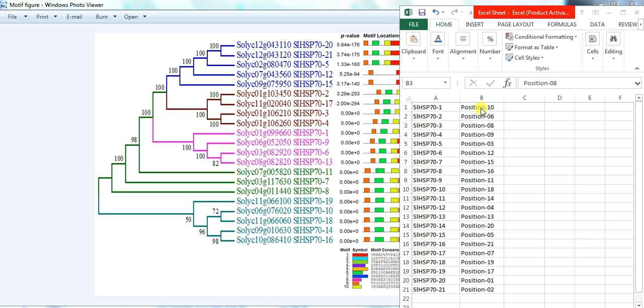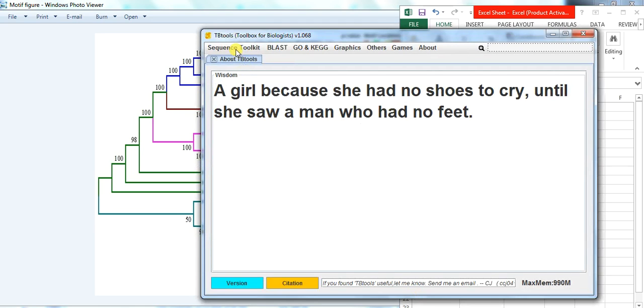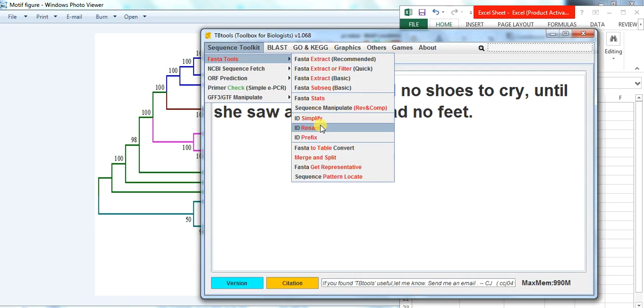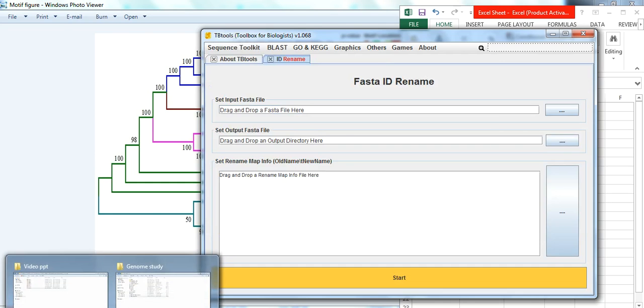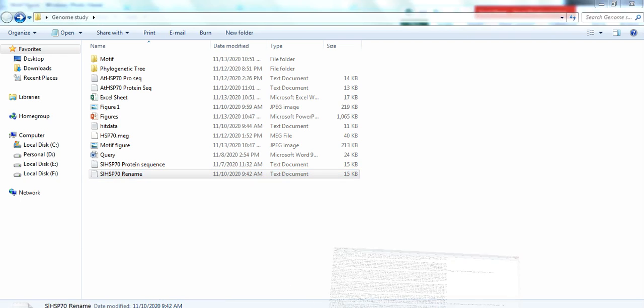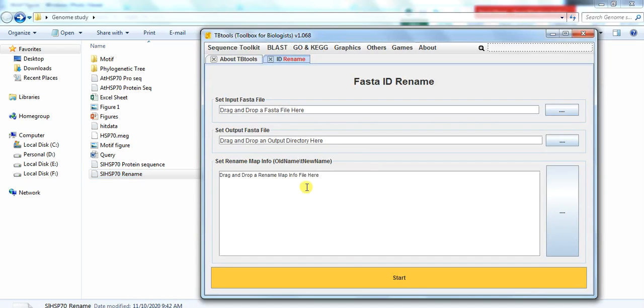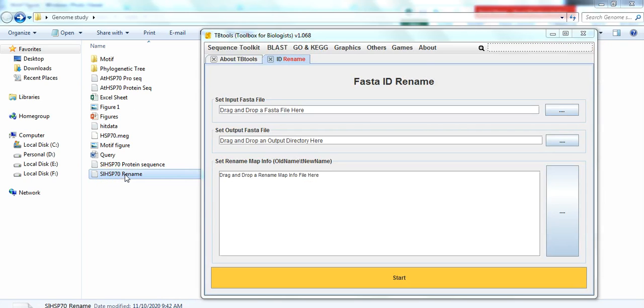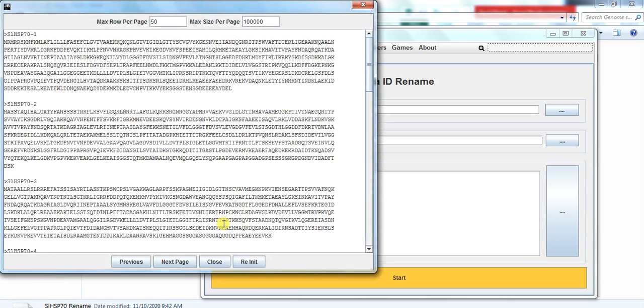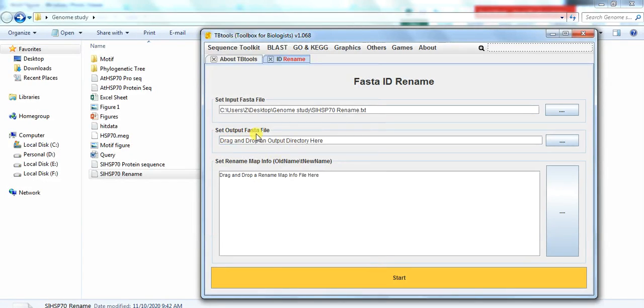After writing the position of each gene in front of it, copy both columns and open the TBtools Sequence Toolkit, ID rename, and open the file which you want to rename. Here we are using the polygenetic tree HSP70 rename file, so drag it here. Then set the output location where we want to save.